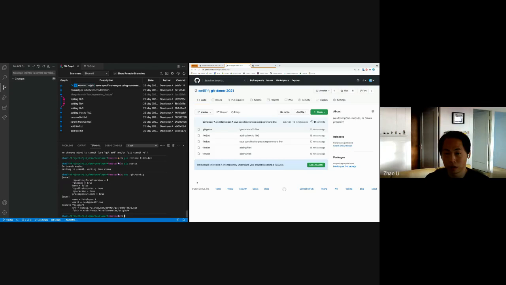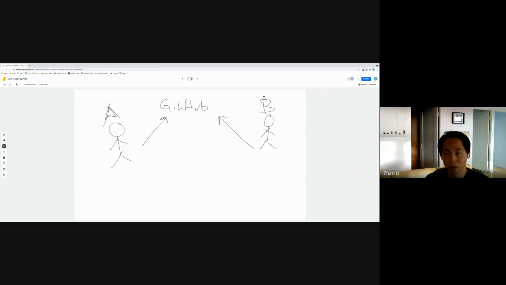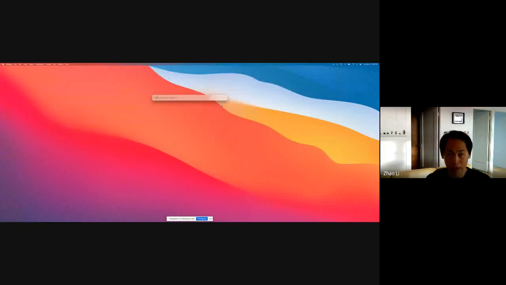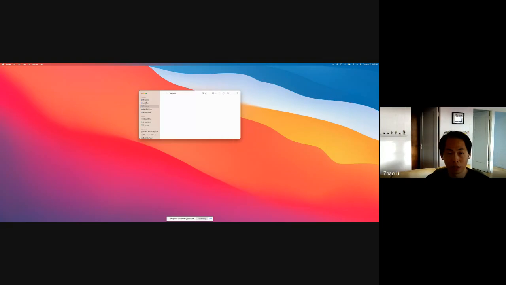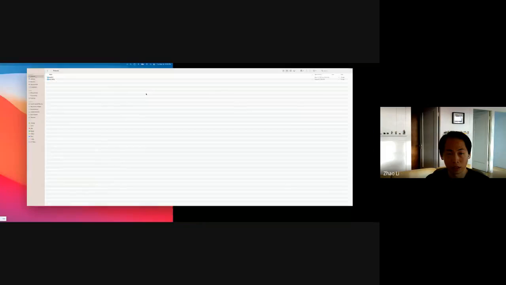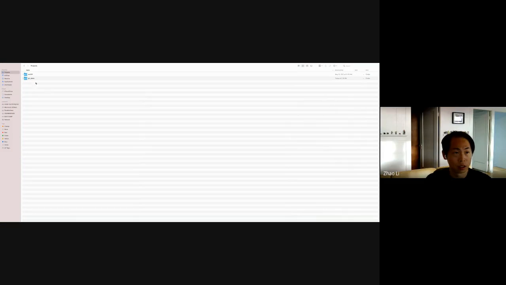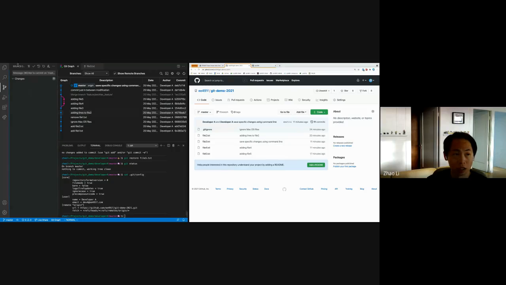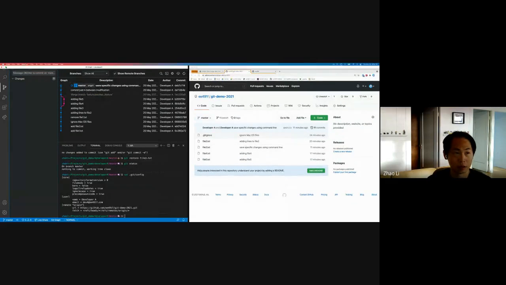All right, so we're gonna bring in developer B now. So here's developer A. I'm going to have another folder, and that'll represent developer B's machine. So I think I need to exit out of full screen now.